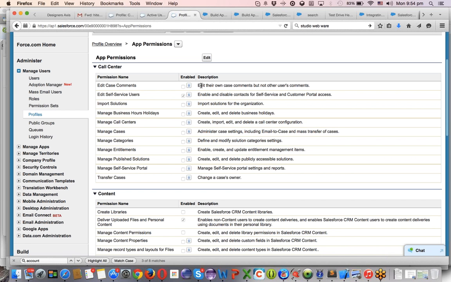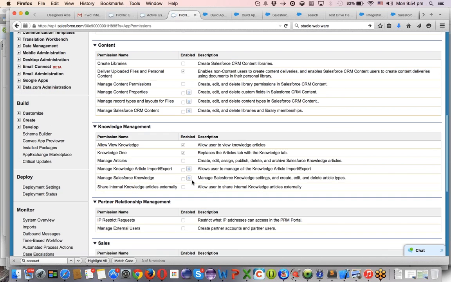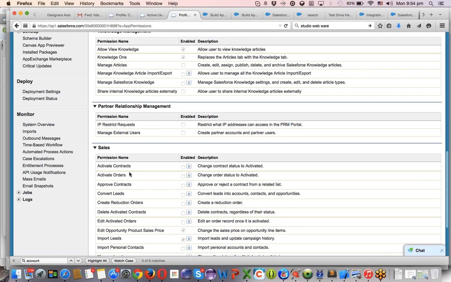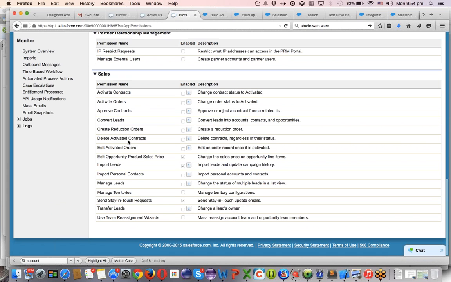Sometimes if the user wants to give call center permissions only to some set of users, I will change it at profile level. Those particular users will have special access to this call center application permissions. Same way for content and knowledge application, managing articles, all that stuff. You can also manage partner relationship management with IP restrictions and managing external users, and also the sales app at the end. These are all general app permissions.